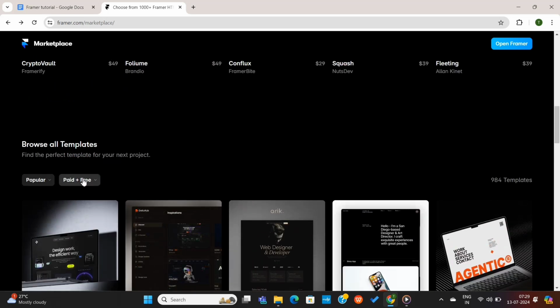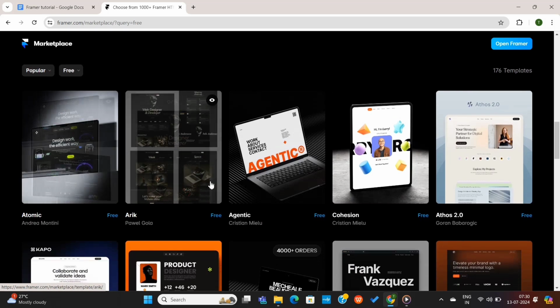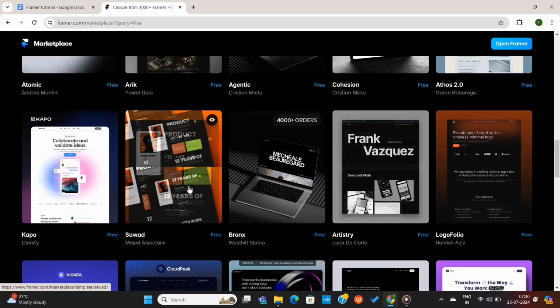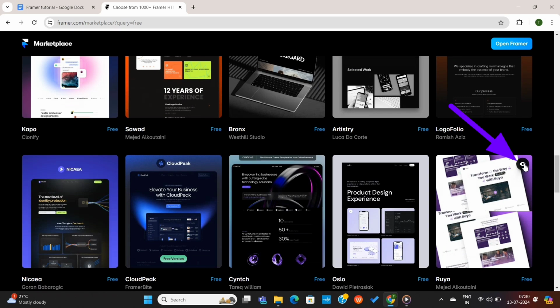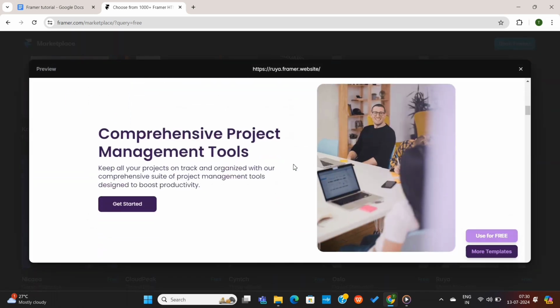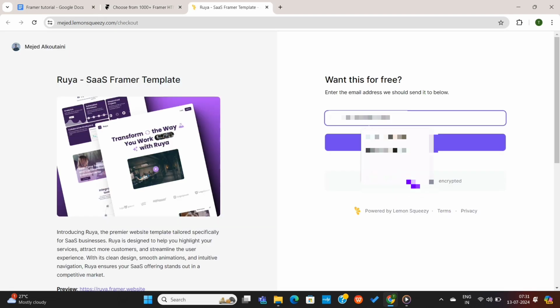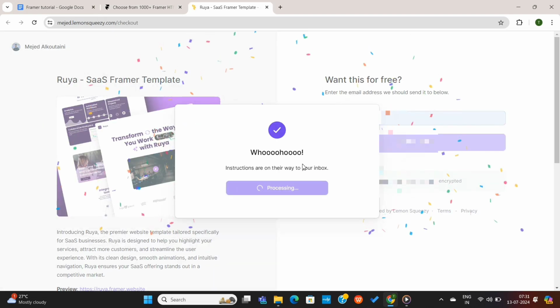This library contains both free and paid templates. You can simply filter out the free templates from here. And then you can browse through them until you find something cool. When you click on this little eye icon, you'll be able to preview the templates. And if you like the preview, then you can click on this Use Template button. Here, you need to enter your email, and then click on this Submit Order button.